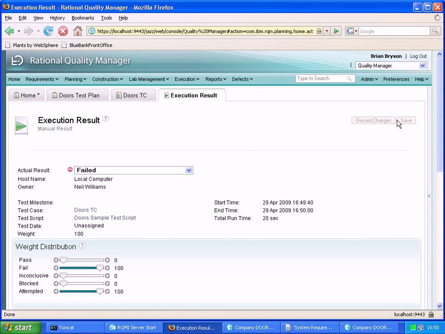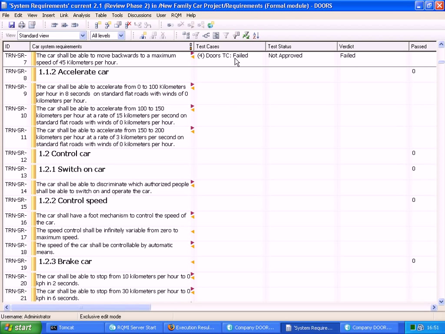Now once the test actually runs and we have an execution result, as we see here, where we actually have a failed execution, Quality Manager will automatically notify DOORS of the verdict. So we can see here back in DOORS where the most recent verdict for the test case of failed is reflected in the DOORS record.